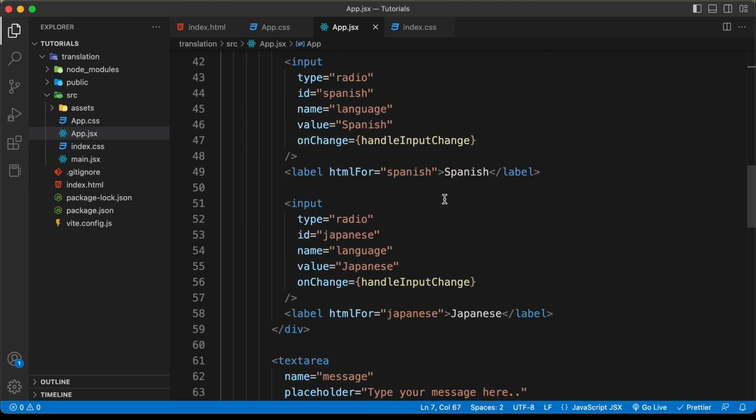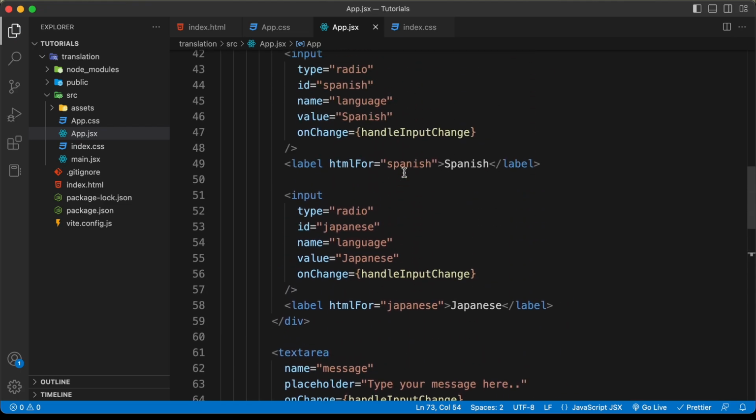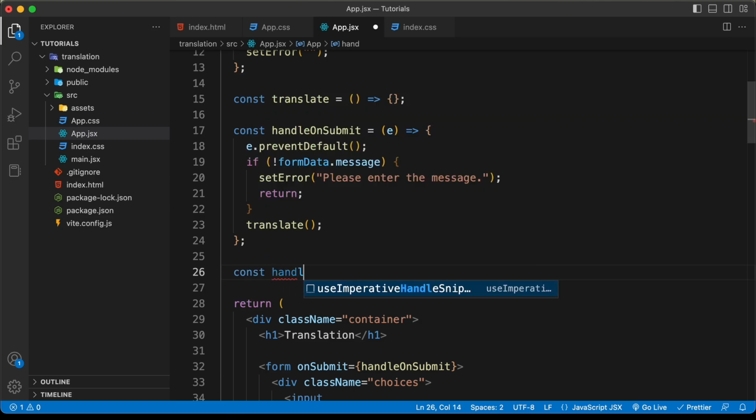Right now, let's scroll down and go to the copy button. Here we have the copy button. Let's go ahead and add an on click, and we'll create a function called handle copy. So let's go ahead and create the function over here. Here let's type const handle copy.